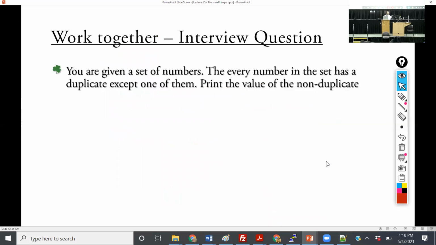All right, so what I want to do next is go through an interview type question, and we're going to see how we might solve this. The interview question is: we are given a set of numbers, and in this set, every number has a duplicate but one of them. How do we find which number that is?